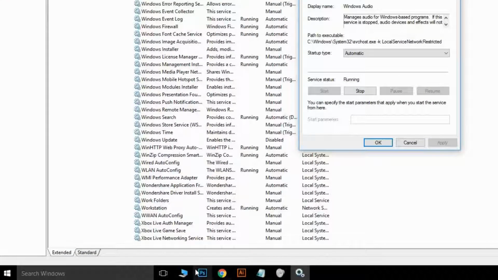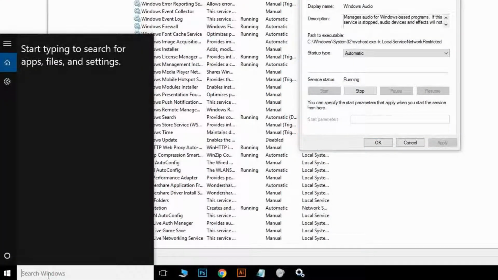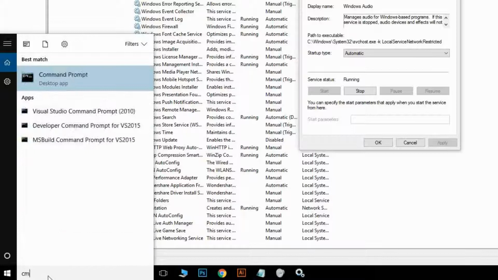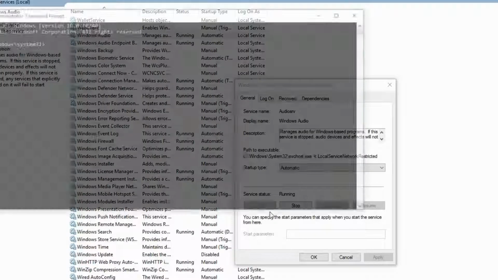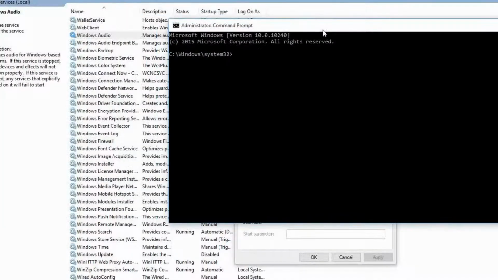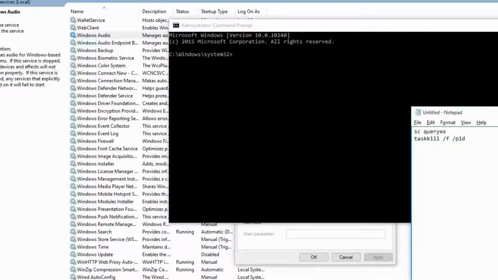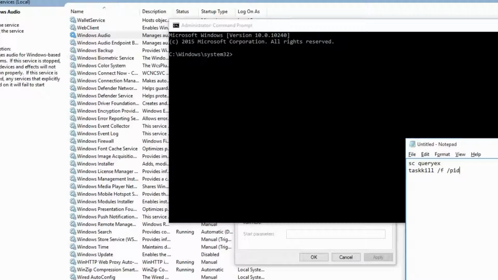Now you can search for CMD here, right click on that and take run as administrator. Now we have to write some code. I have put this code in the video description below.